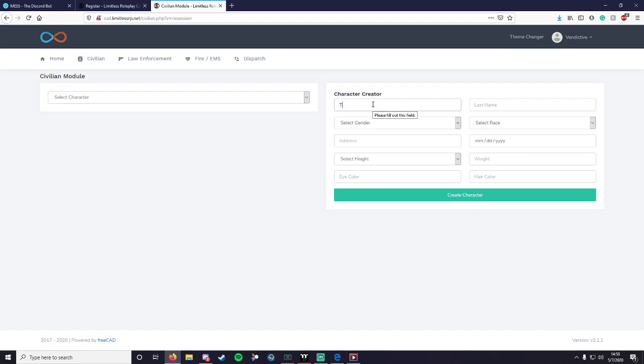So we're going to make a test one here. We'll name it Test, and just because I know there's already one named Test, I'm going to put two T's at the end, and I'll put his last name as Carl. Whatever gender you want to select, whatever race you want to select, and an address. This does not have to be your real address. Do not put in your real address here. It does not have to be your real name either. So we're just going to put in a random address.